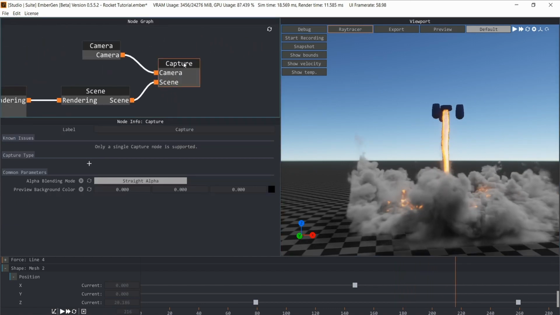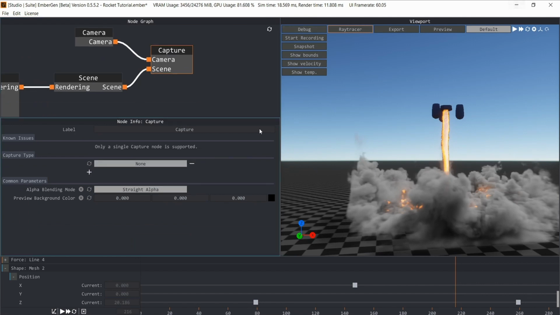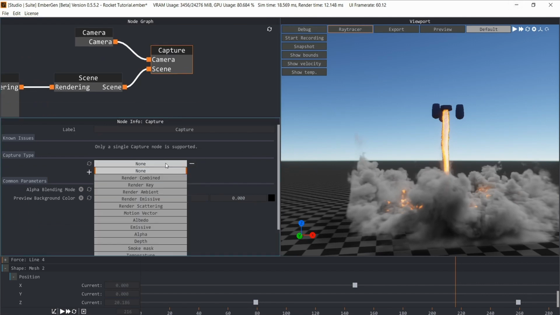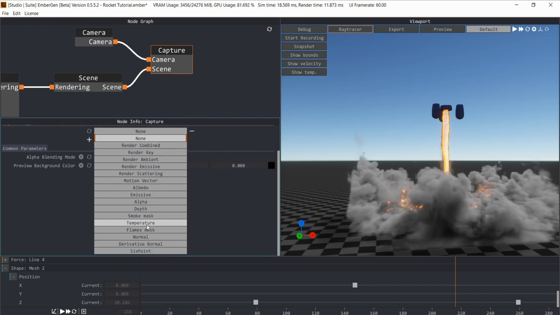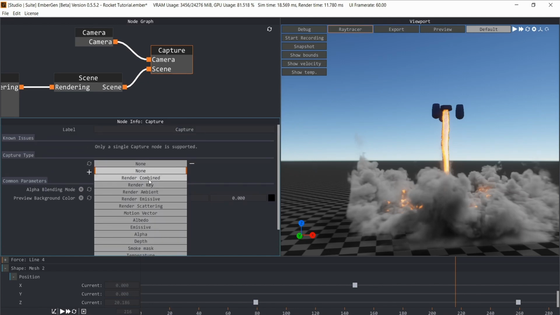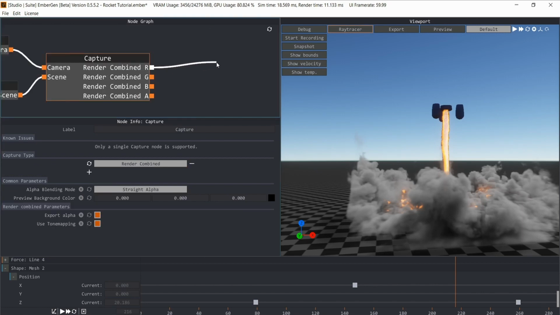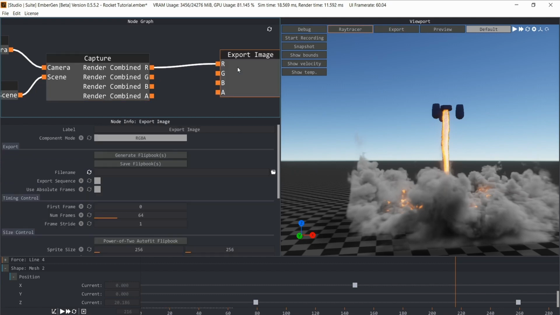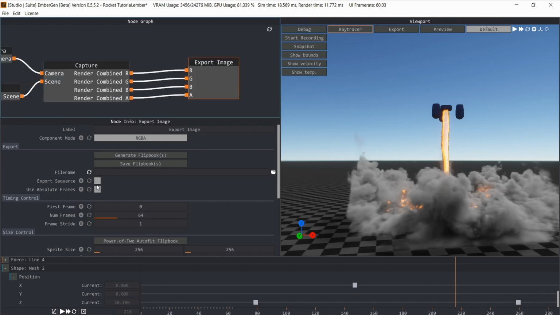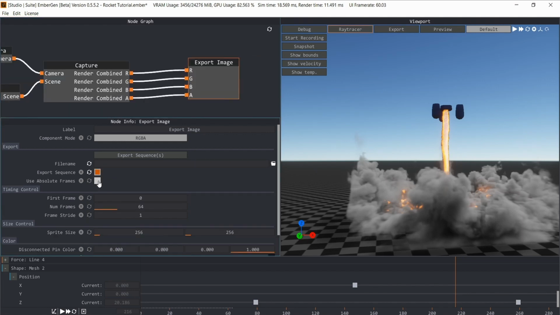Head over to the capture node and you press this plus button. And now you can press none and select render combined. Or you can select any of these other render passes, which can be very useful if you're going to be compositing this. But we're just going to select render combined. Now you drag from here and then say export image. And now you connect R to R, G to G, blue to blue, and alpha to alpha. And here you can check export sequence.